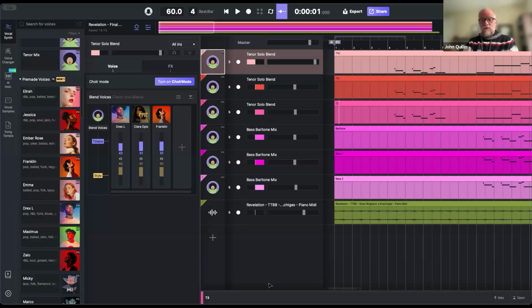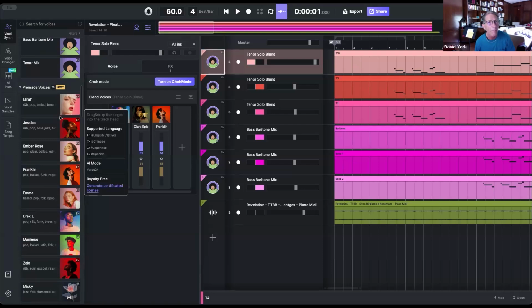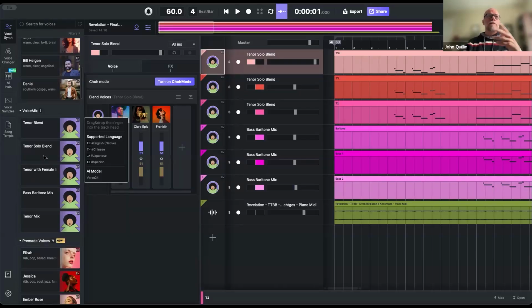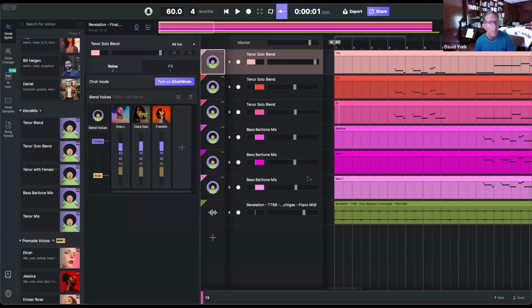And you can save those voices, by the way. Like, I like this Drex and Clara. That sounds good to my ears. So I just save it, and then it's always now in my pre-made vocal mixes, and it's there for every song as long as I want to use it.